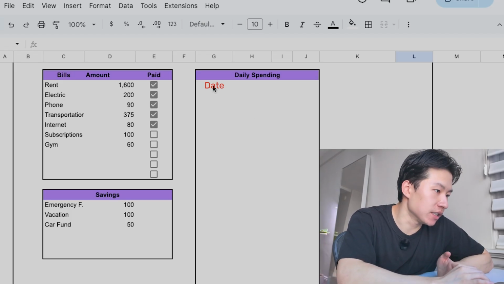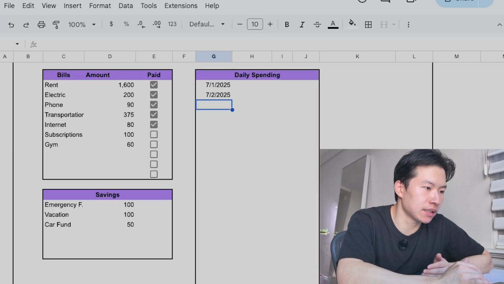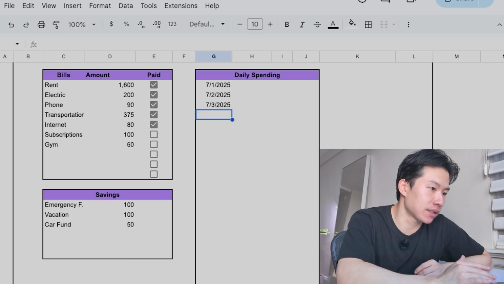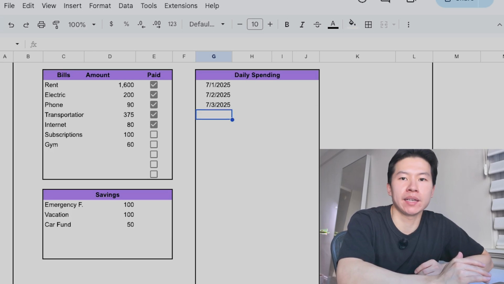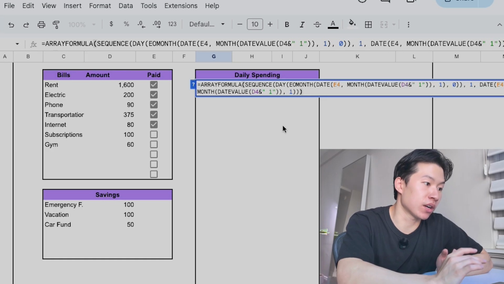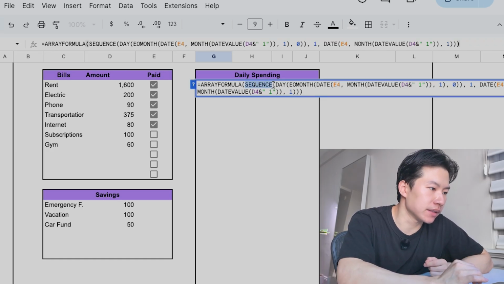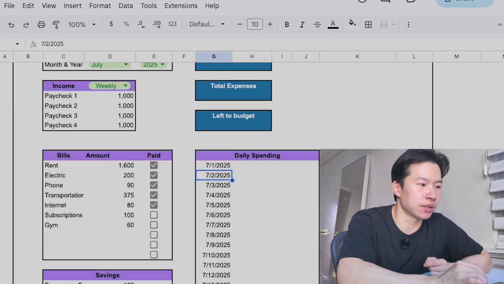The daily spending tracker is pretty simple, but super useful. Just three columns: date, description, amount. I'll set the dates for the whole month, July 1st, July 2nd, etc. This is tedious, so there's a faster way using the sequence formula. I'll paste this formula in the description or comments to save time, but basically you can choose your month and year and it'll generate all the days for the calendar month.